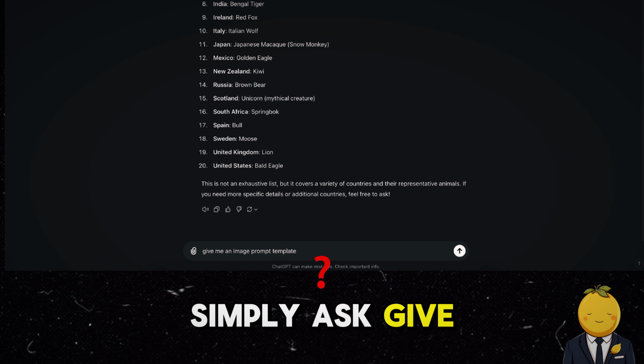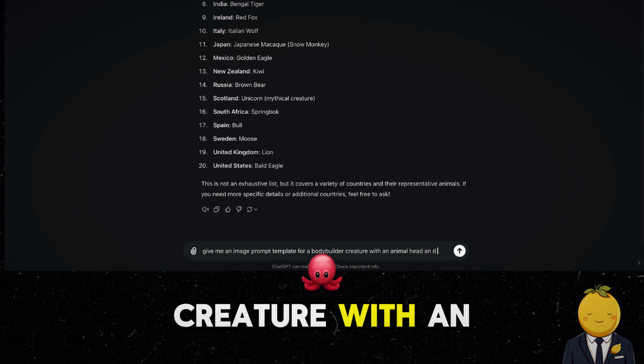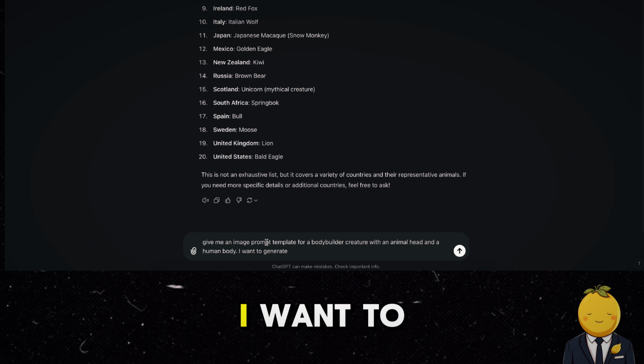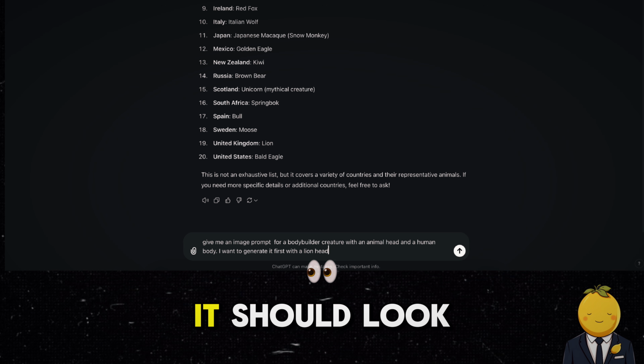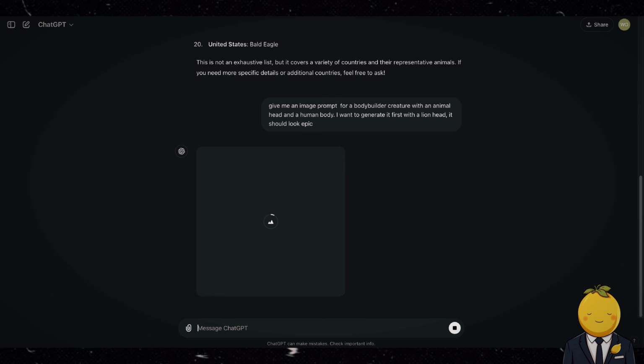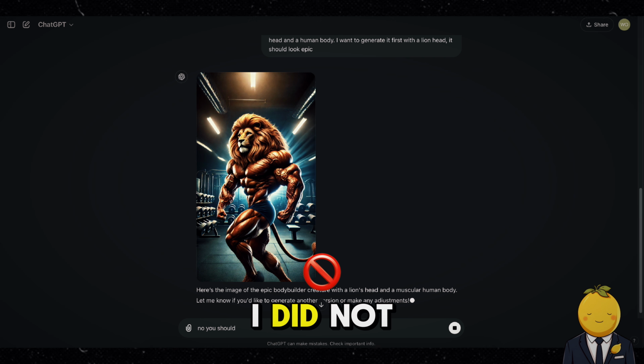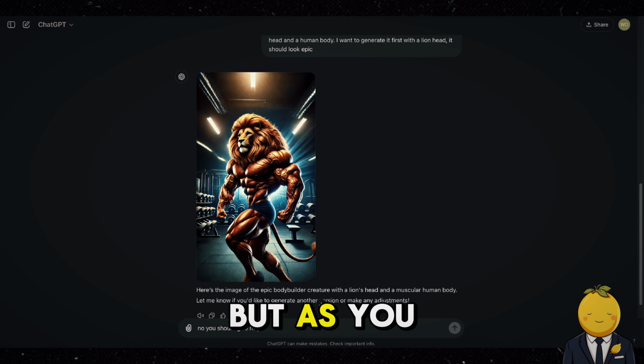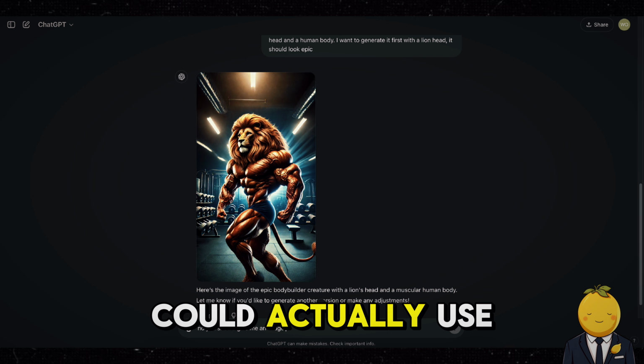Simply ask, give me an image prompt for a bodybuilder creature with an animal head and a human body. I want to generate it first with a lion head. It should look epic. Okay, lol, I did not want it to give me the image, but as you can see, the image is nice and we could actually use it.